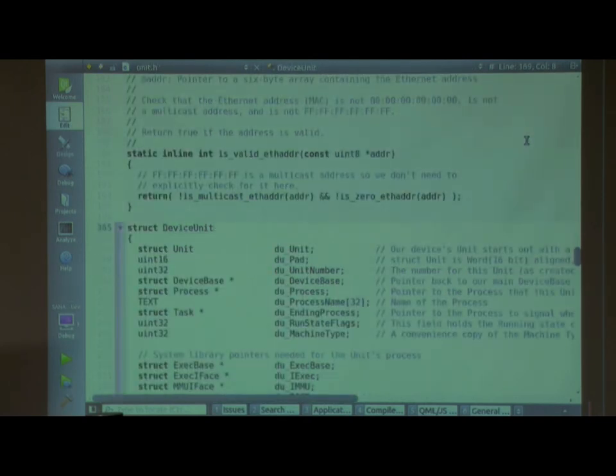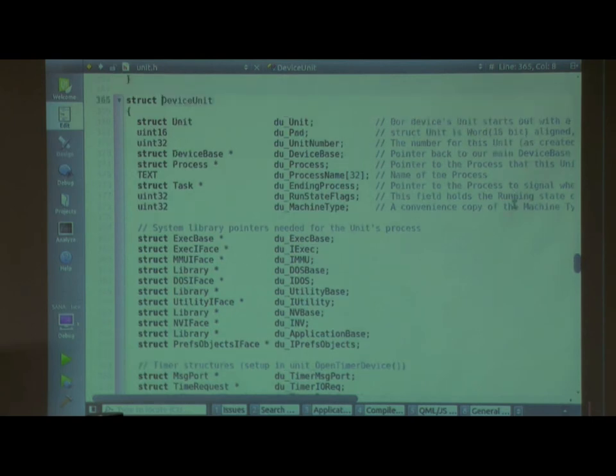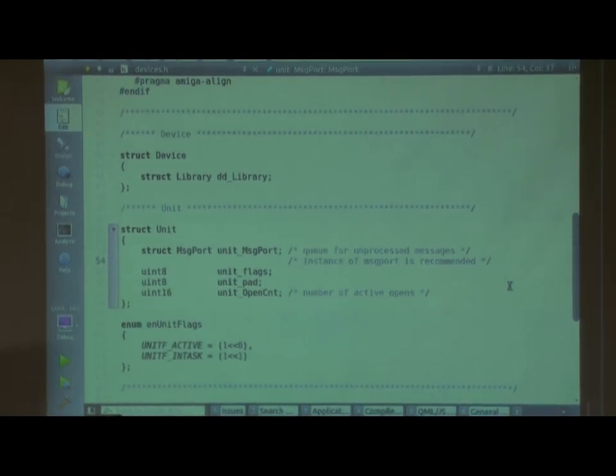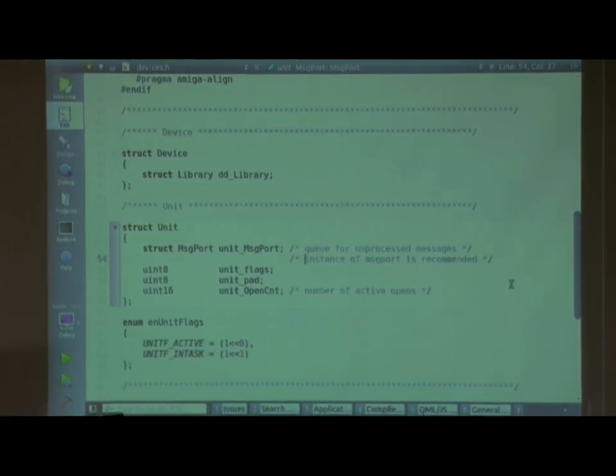So device unit, we take a quick look at this. This is my structure for tracking the units themselves. Starting out like the device, it contains the base unit structure, which is coming from the operating system, and it essentially holds an embedded message port and flags, pad, and open count. So just like the device structure right above it, which was set up for you, this is your base device. This is a base unit. And we need a message port for every one of the units, because as I described before in the overview, we're going to have two message ports communicating, one from the manager level and then one for each one of the possible open unit processes. That's how we're passing information around.